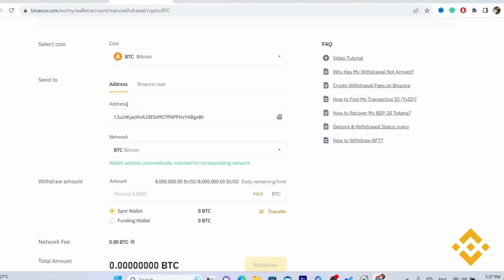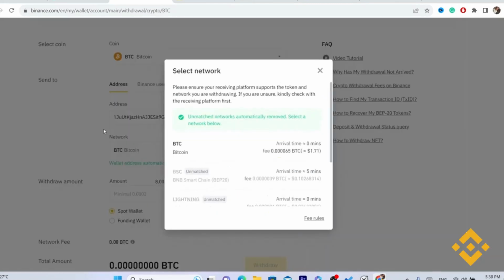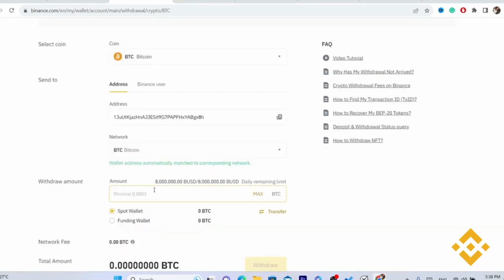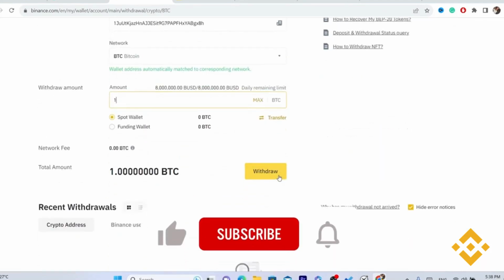After you paste it here where it says address, the network is selected, which is Bitcoin. You have to select the same network. Okay, Bitcoin, I have selected Bitcoin. Now you want to select the amount of Bitcoin. If it's 1, then you can select it, then click withdraw, and that's it.